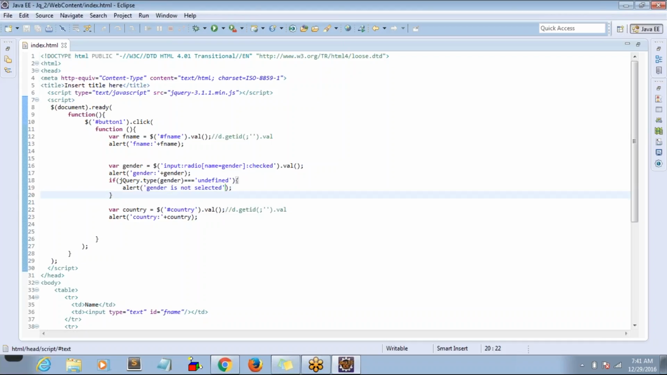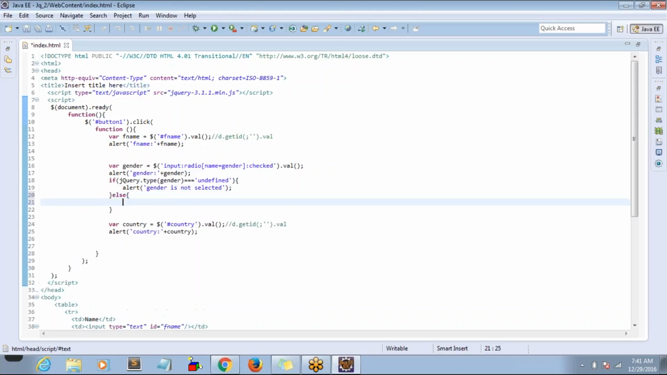If you are getting some valid value, and valid value means you are not getting undefined, meaning you may get male or female, correct? That time you display the selected value, meaning this gender. Now we will not display undefined at any point of time. So this is the validation for radio button. So if you didn't select gender, it will give you undefined. For undefined you are displaying a message called gender is not selected, please select it. Correct? So inside if, what is that jQuery dot type?